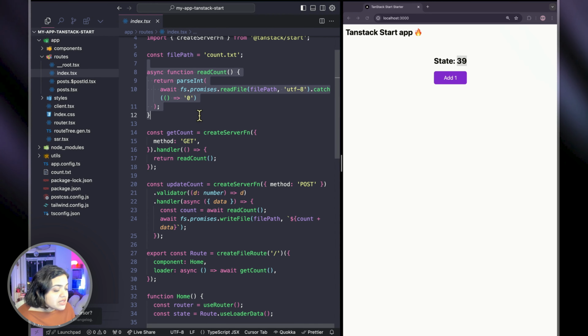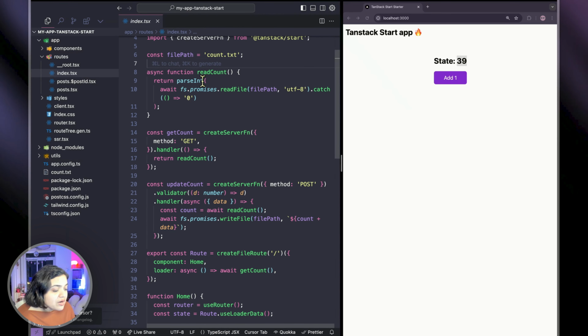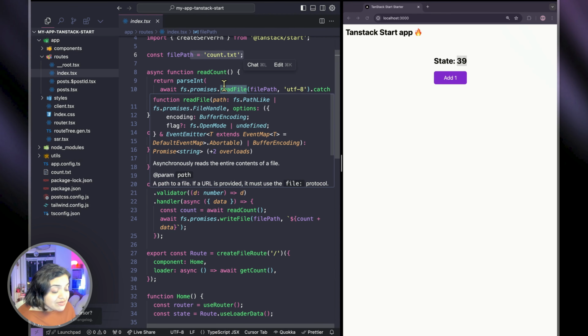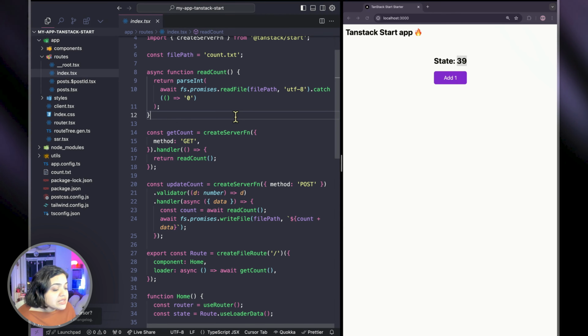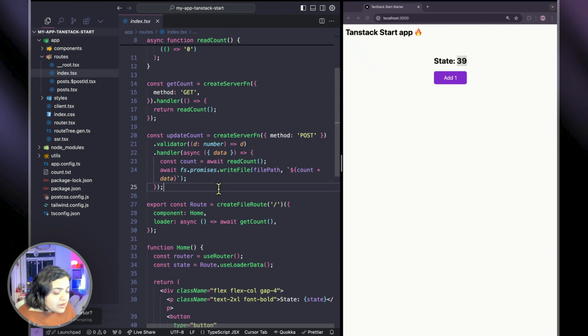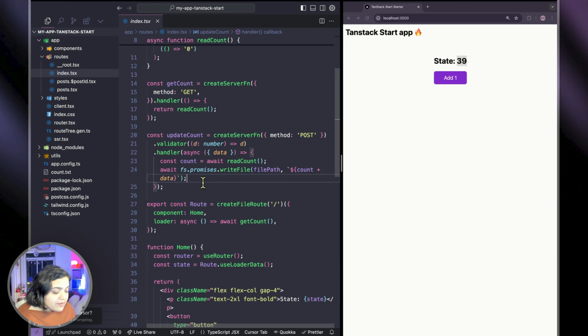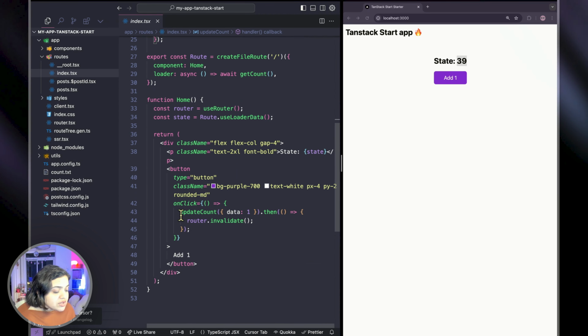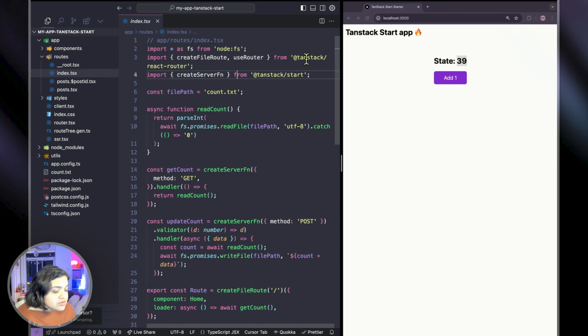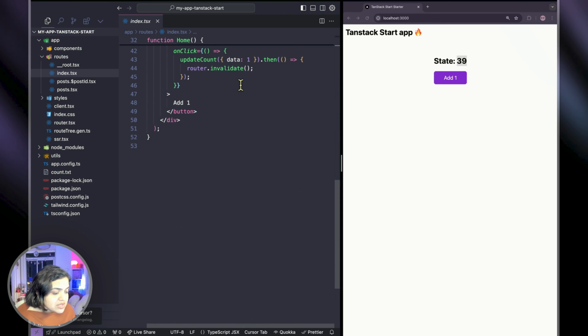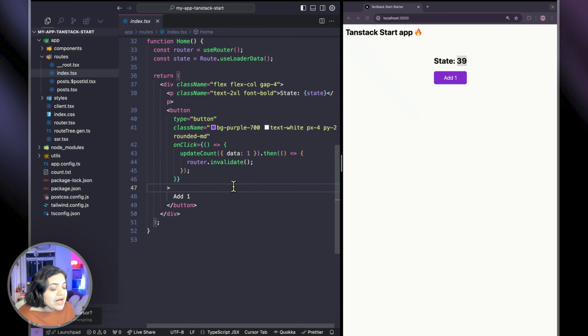Reading the count, it's basically going to read the file system count file, which is the count.txt file, and then give us that value. Similarly, if you want to update the count, that's why we're using the word update, which is an HTTP verb. The method is going to be POST, and the handler is basically going to write it to the file. And now, when you have to use it, all you need to do is call updateCount, and then you can invoke the router directly, which comes from useRouter, which comes from TanStack React Router itself, and then you can invalidate any cache that exists.